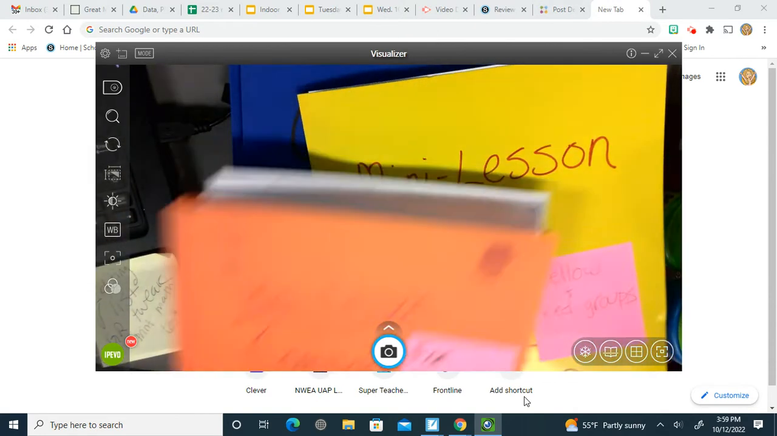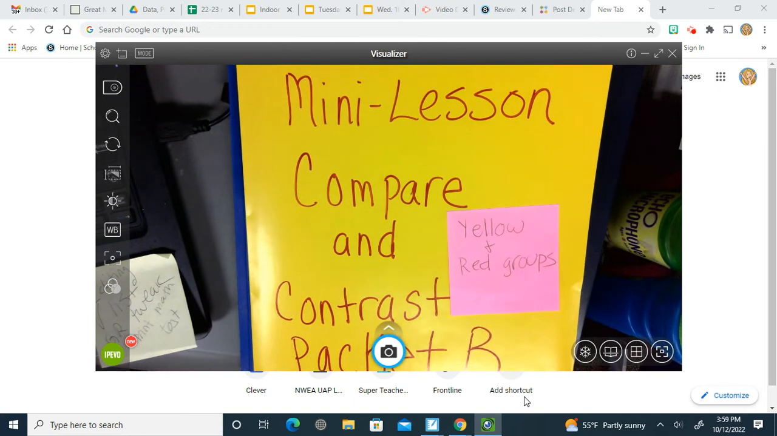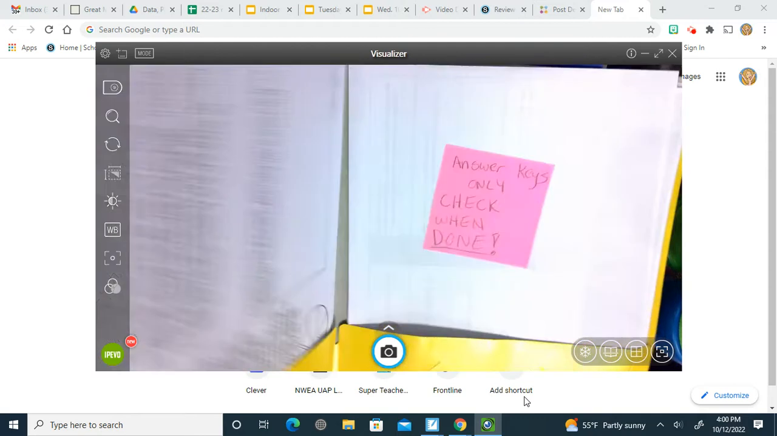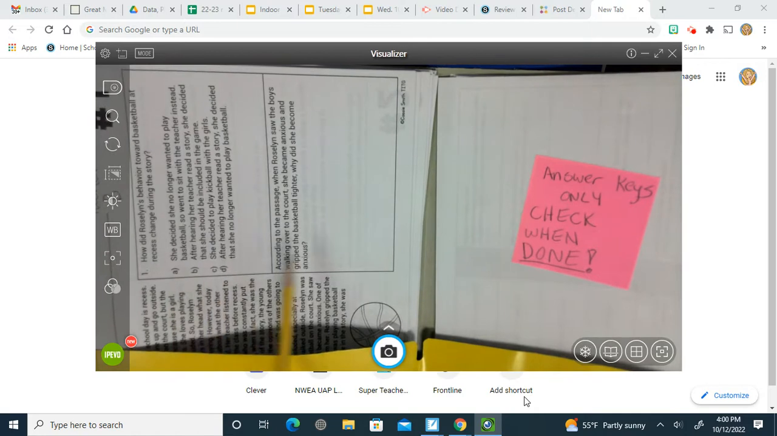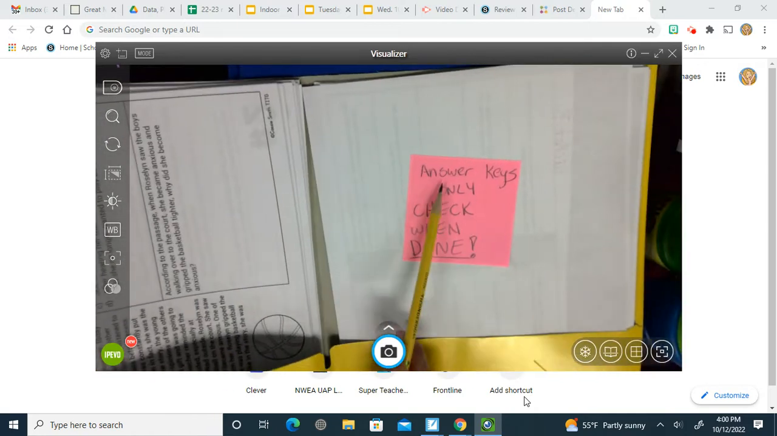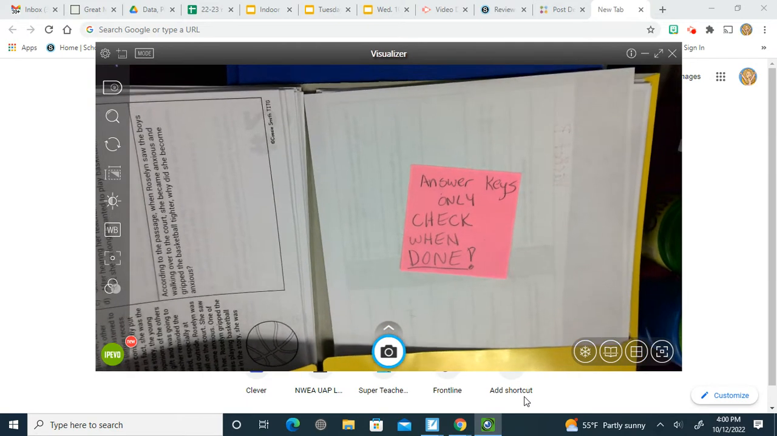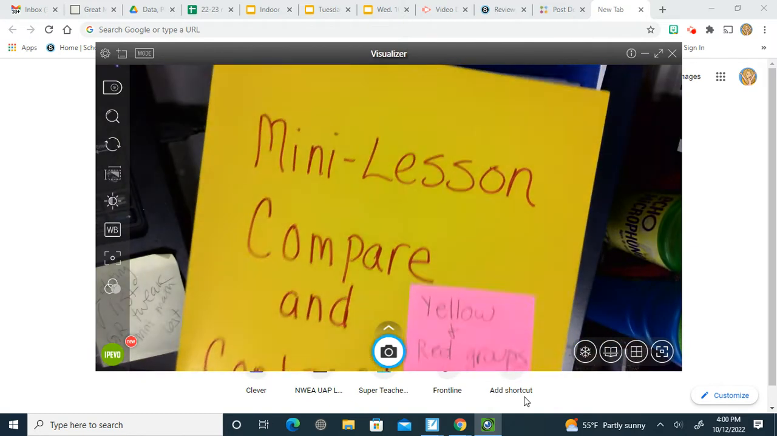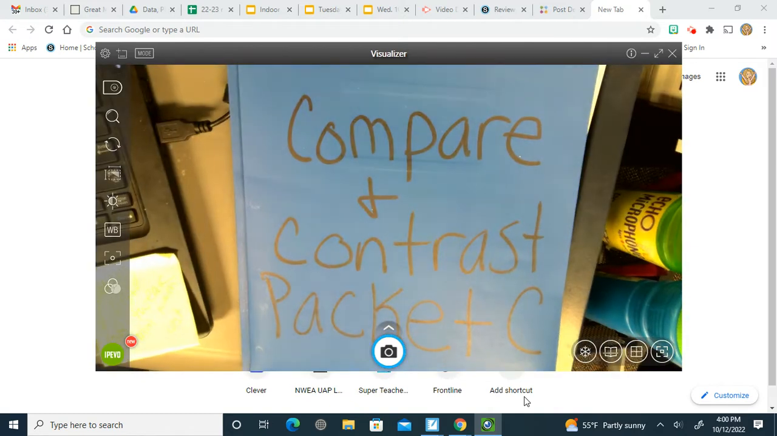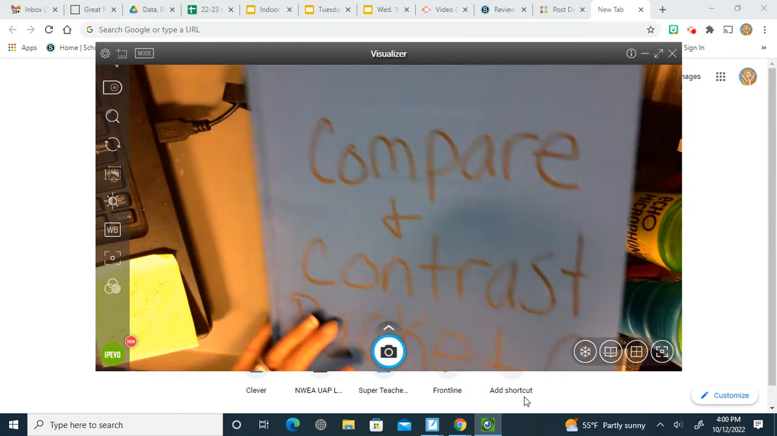And if you are yellow or red, you're doing the exact same thing I just talked about for the purple group. You're working on your packet. You're going to do passages 1 through 10, and the questions. When you finish, you check your answers with a red pen. You hand it in to the mini lesson basket. And then when you finish your first assignment, then you're going to go to the third folder labeled Compare and Contrast Packet C. And this one is a little bit different.